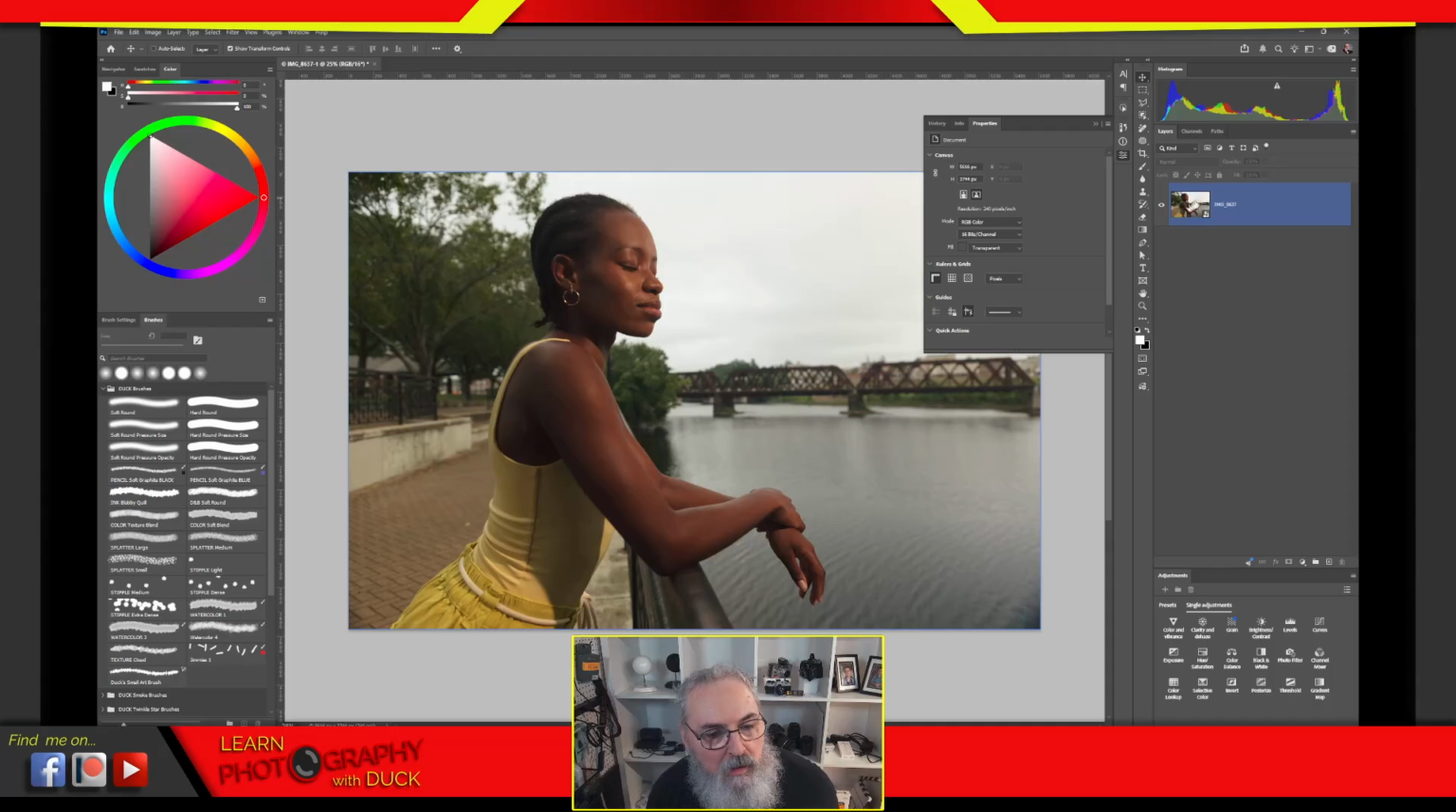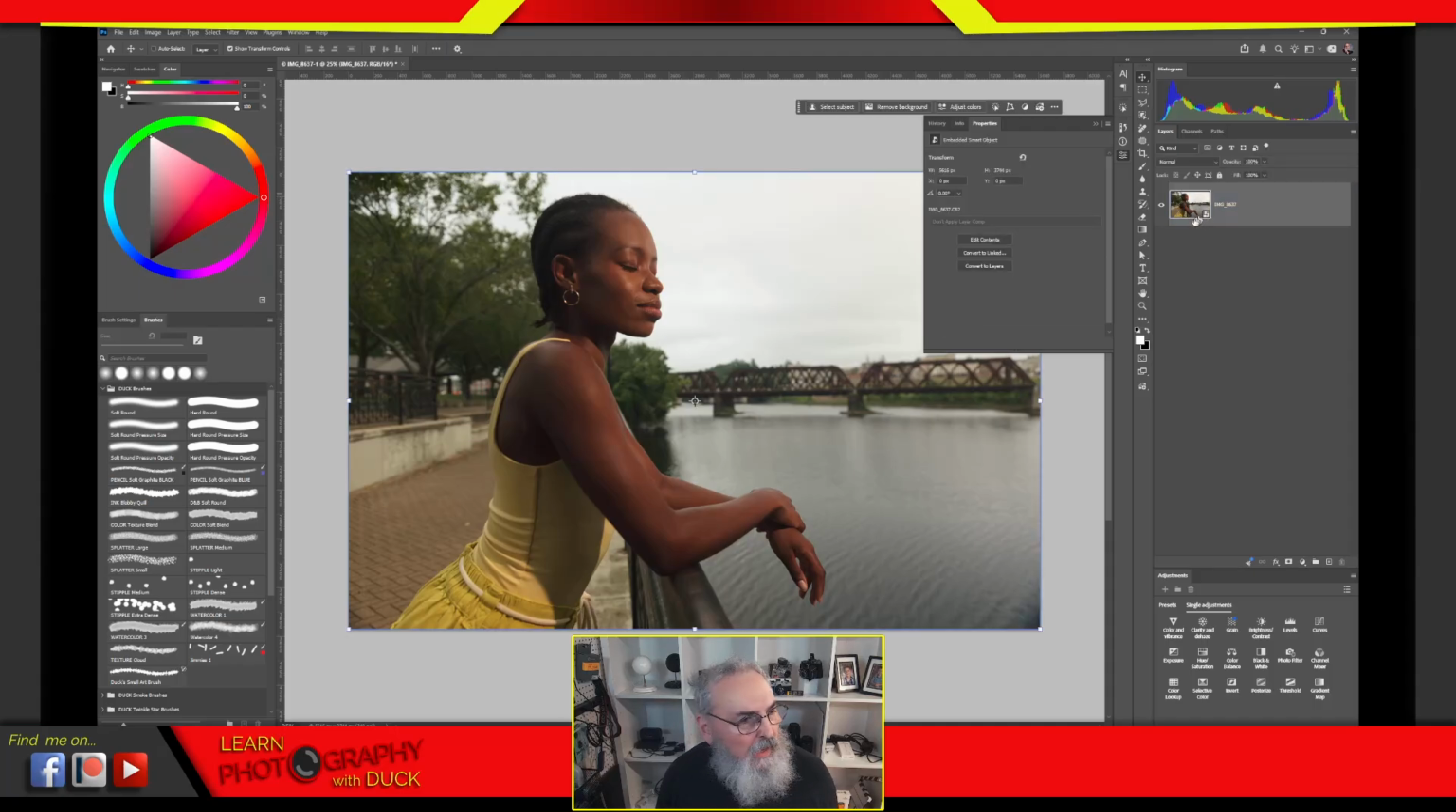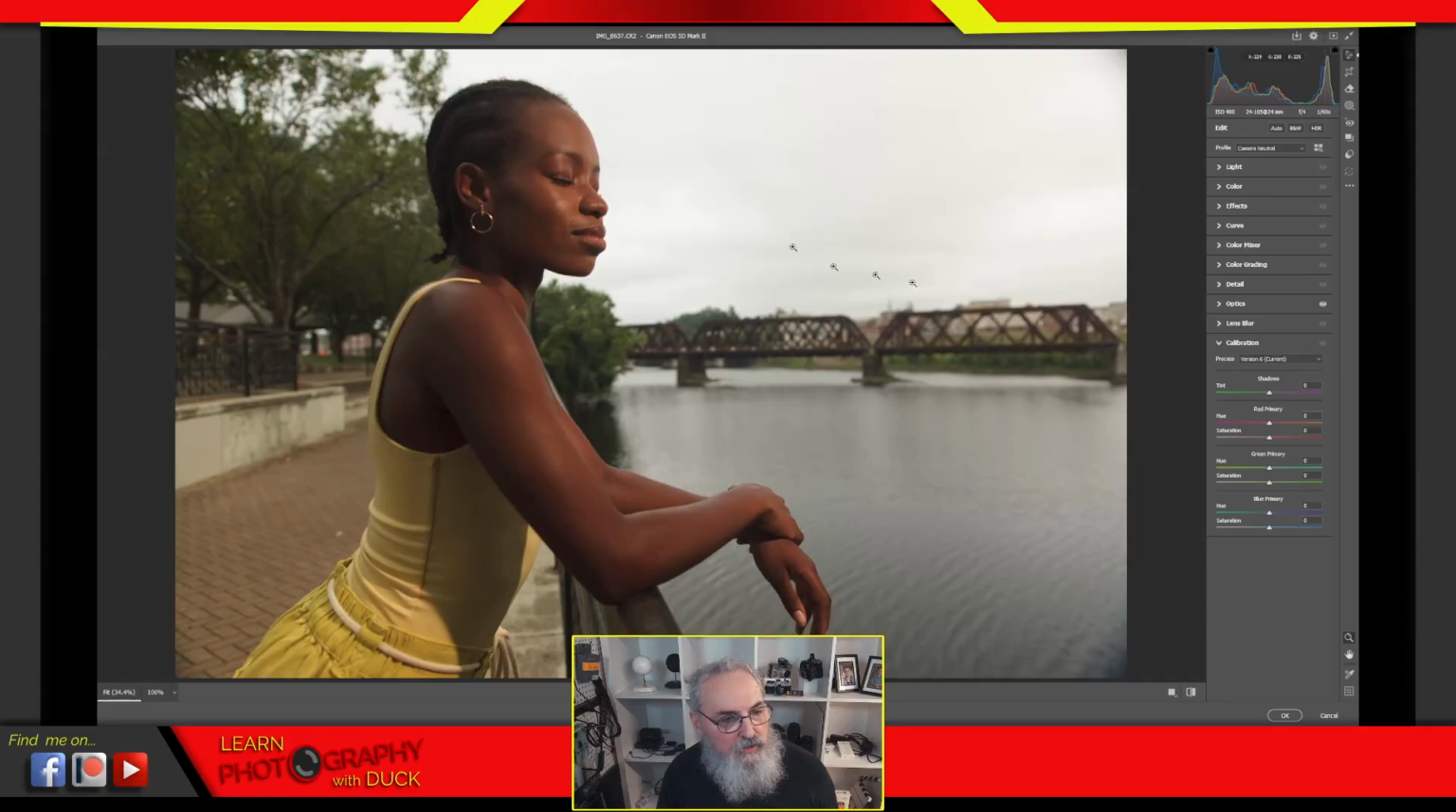All right, so we're going to double click and open it up in Adobe Camera Raw. And you'll notice that we're basically in Lightroom, not Lightroom Classic, but Lightroom. Lightroom and Adobe Camera Raw share the same skeleton. The layout's a little bit different here.